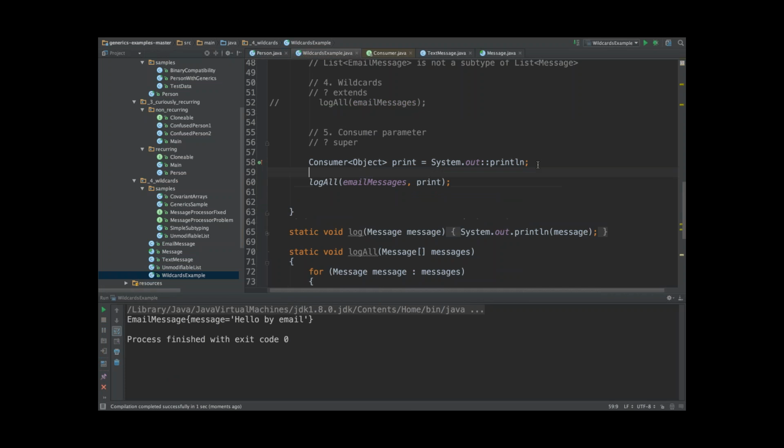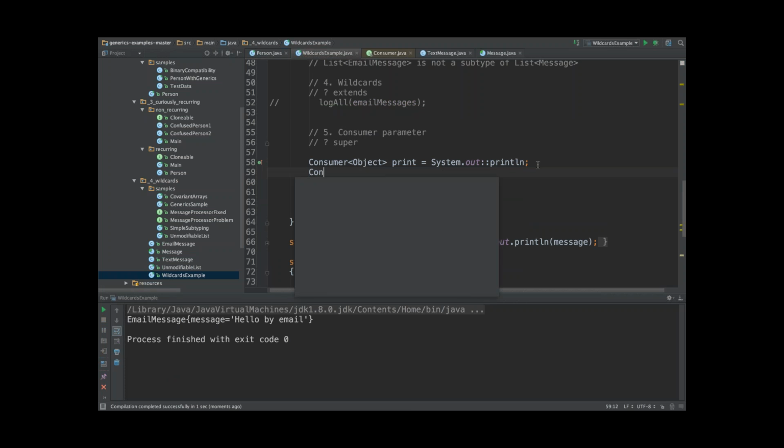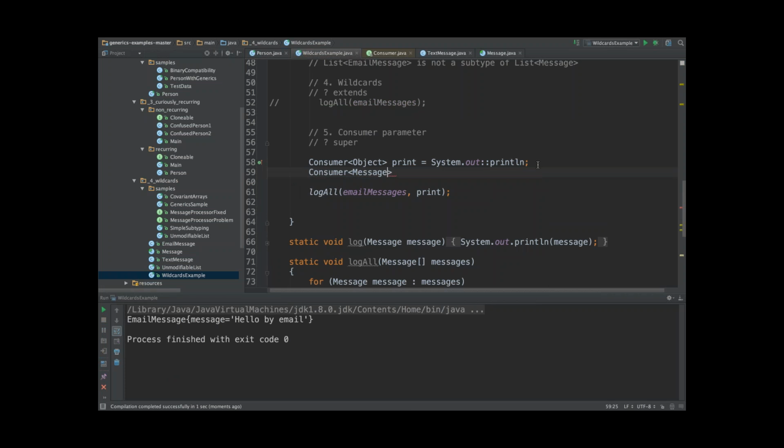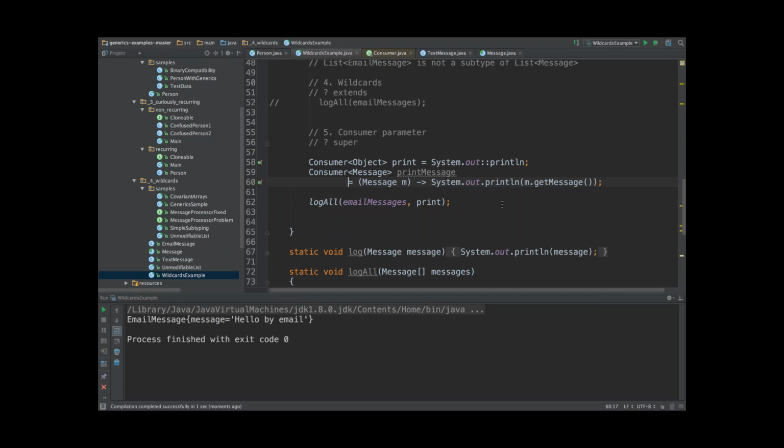Fantastic. But let's say now, we want a more customized way to deal with the messages. So let's say I want a consumer of Message, which instead of printing the object using the toString method is actually only going to extract a specific field. So in this case, we're going to say just print the message. Okay. So here I'm using a lambda expression for this. Again, it's a Java 8 feature. And we're going to pass printMessage.